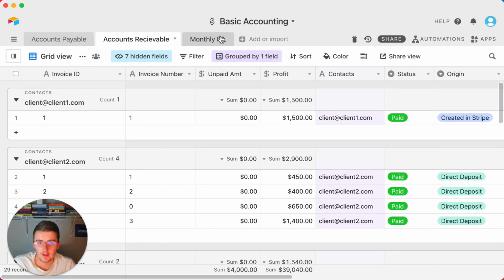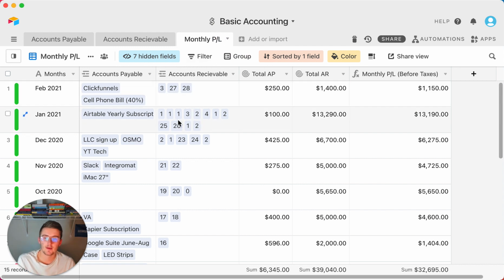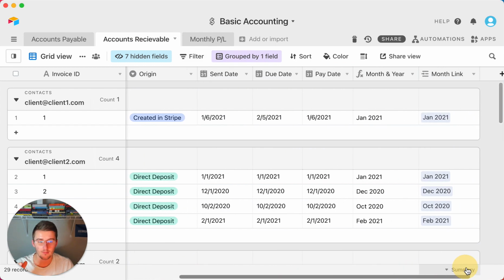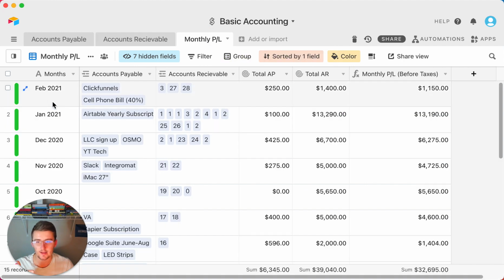So in this profit and loss statement, what you want to have in this primary field, which is the first field, it needs to be a unique identifier, is those calculations. So in these formulas, we have the month and the year. So you want to be putting the equivalent of that right here in months. So you can see we have February 2021, January 2021, December 2020, and so on and so forth.